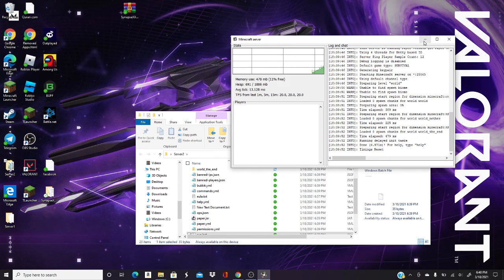You have to watch tutorials on port forwarding these microservers so other players can join. That's how you make a microserver right there, guys.